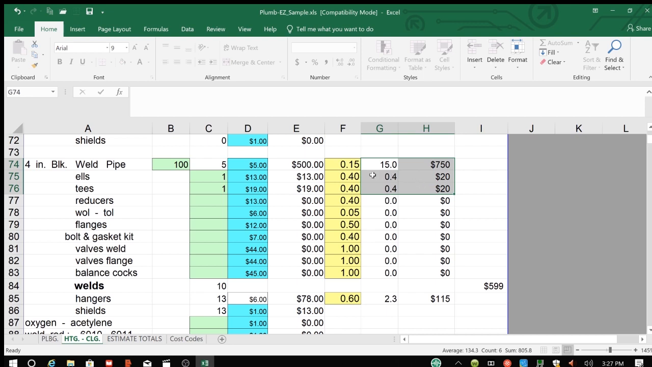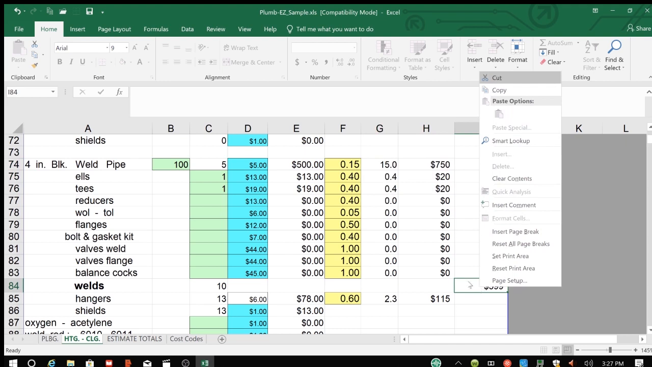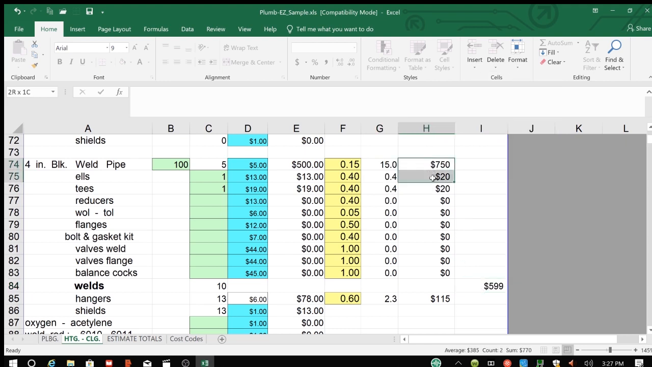Where did that come from? You got 100 feet, you got a fitting, and you got a fitting. And you got some labor factors for those, and it multiplies. This is not welding. This is the cost for mobilization and for your fitter to help your welder. This is for welding only. This is for your mobilization and your fitter. And that's how Plumb-Ez works in the welding.